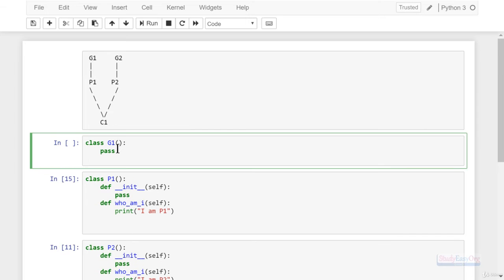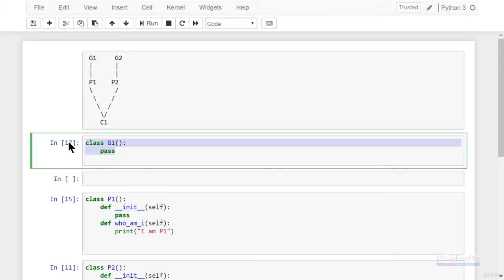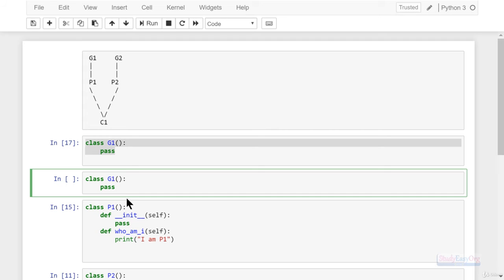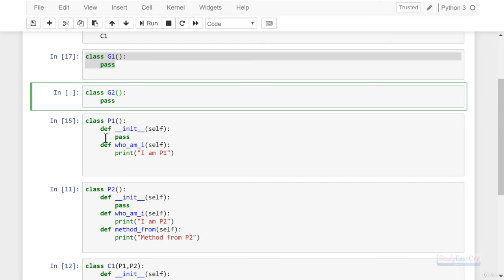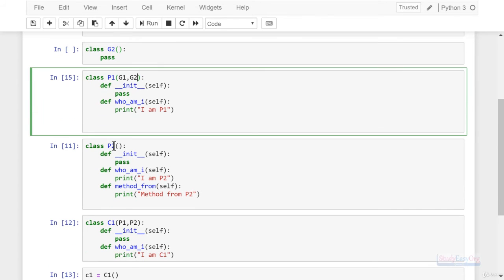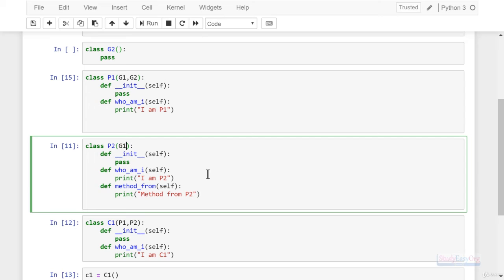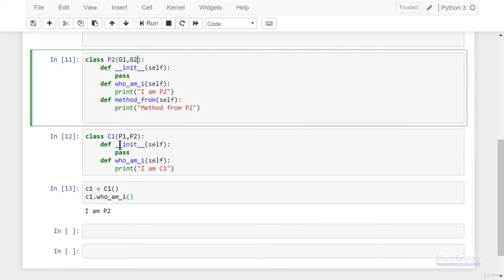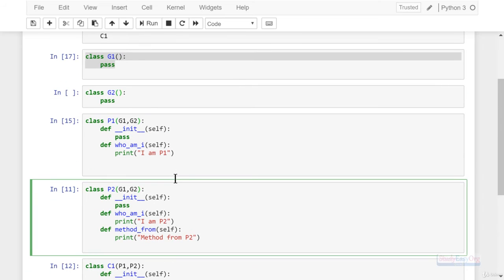Let me Alt Enter. Let me copy this. Let me paste it in here, and we would be adding G2. Now for example, we inherit G1 and G2, comma G2 in P1 and P2. Now there is a multi-level inheritance, right? So we are inheriting from G1 and G2, and C1 is inheriting from P1 and P2. So there is a multi-level inheritance, and how this will work, let us check quickly.